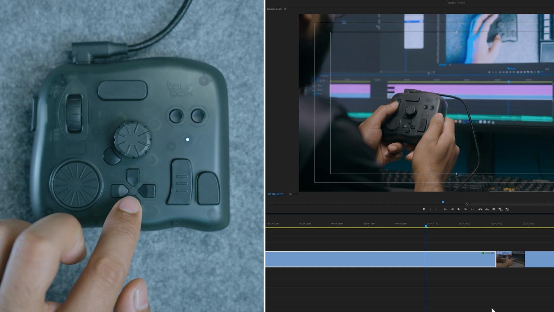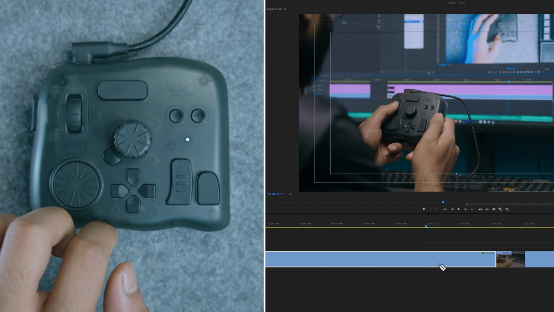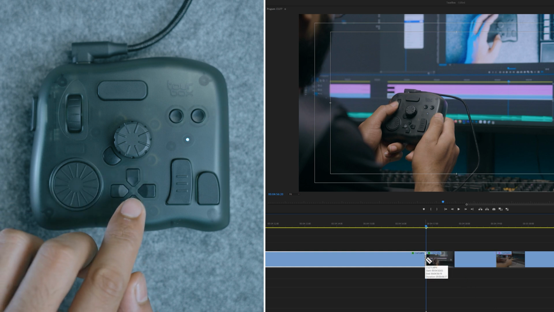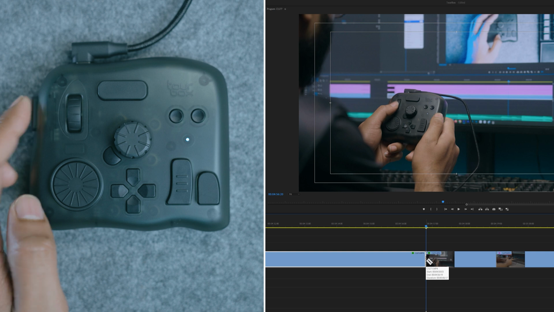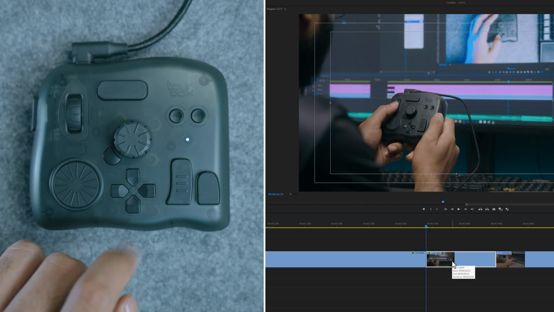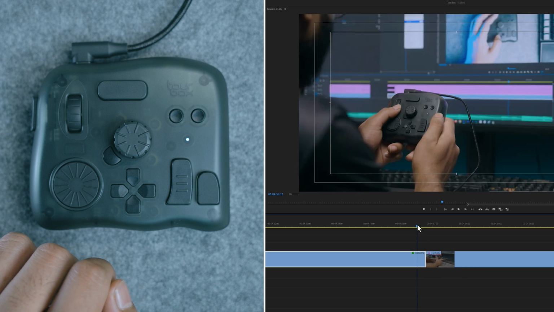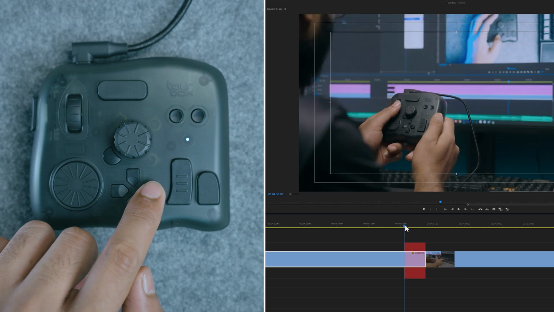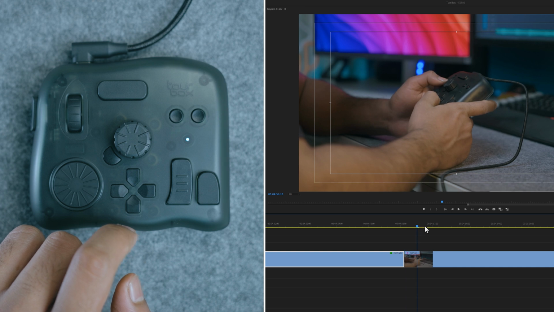Under the Kit section, for the up button we can select the razor tool. Using the down button we can make a ripple delete, but we need to select the move tool, so using the side button, we can select the move tool. Now select the clip, and let's click on the down button for ripple delete. Using the right button for ripple trim next edit, and the left button for ripple trim previous edit.